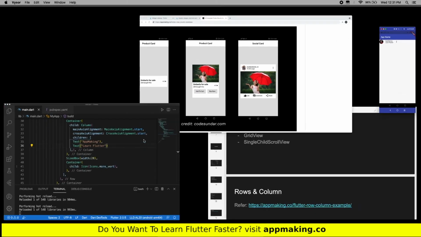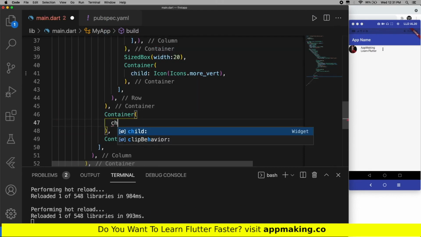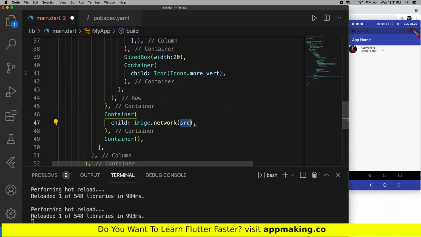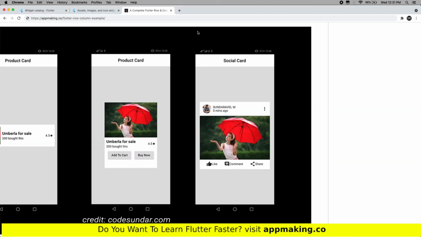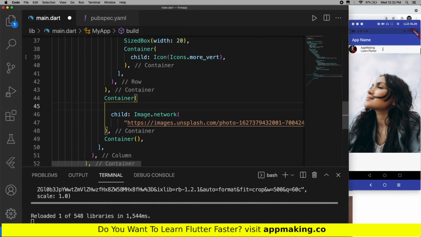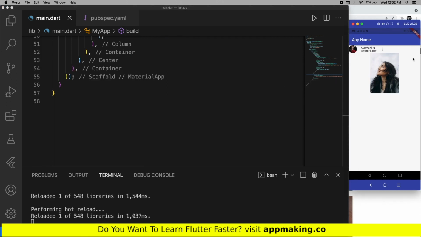For that, this particular container, the second container, is going to have a child of Image.asset. Or we can use the network image. Here I'm going to pass some images. Now you can see the image is displaying here, but it occupies the full width, right? But we need to have a fixed height. So for that I'm going to set the container height. Height is going to be 200.